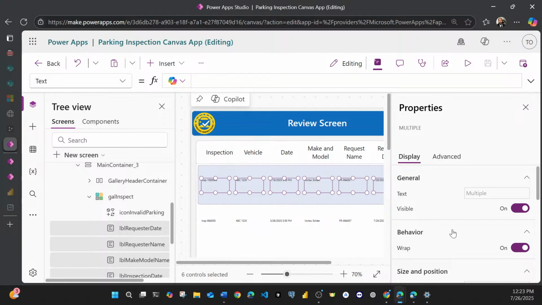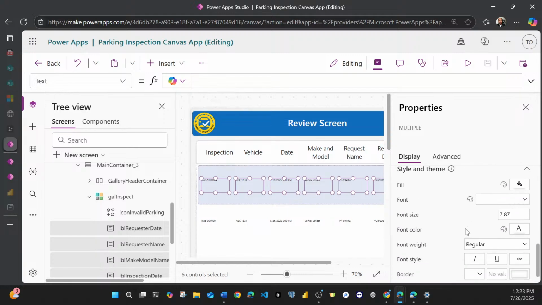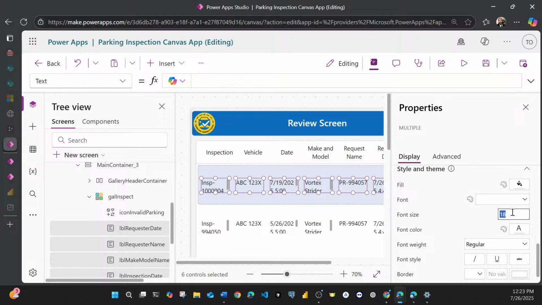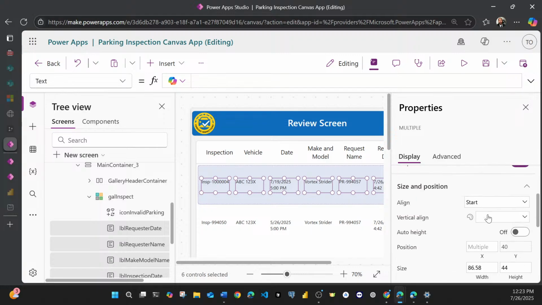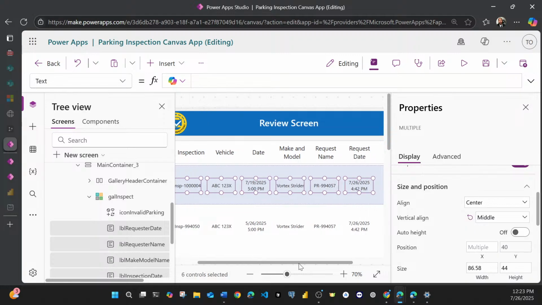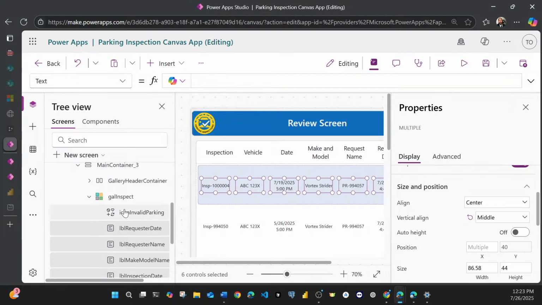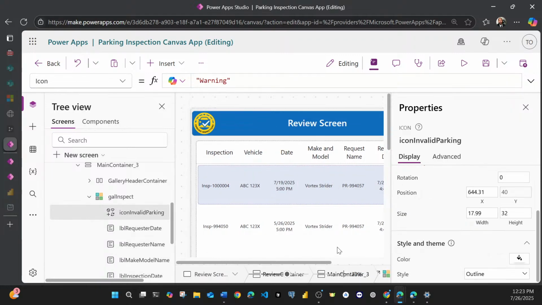Okay, so now that we selected them, let's increase the font size. Definitely need to get the font size to, let's try 18. Too much. Make that 14. That looks okay. Let's see if we can center, vertical align middle. So that looks fine as it is. And let's go ahead and do the icon.